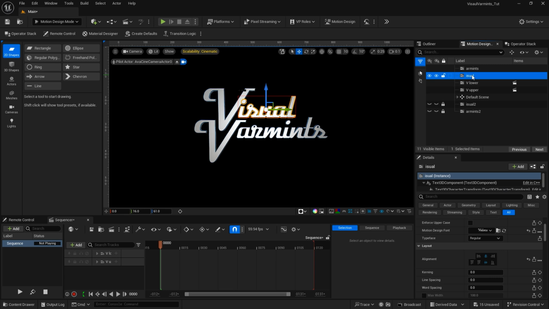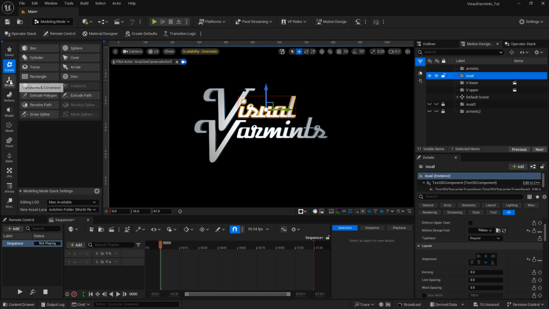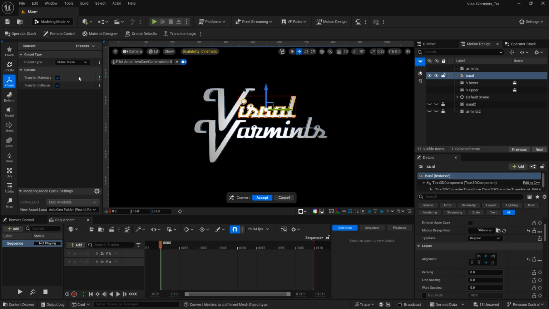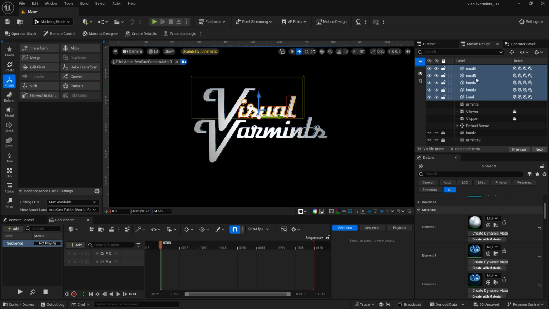Selecting this first one for visual, I'll jump over here from the motion design mode to the modeling mode. And I'm going to go to the Transform tab right here, select it, and I'm going to convert. Click on Convert, and it's converting it to a static mesh, and I'll hit Accept. You'll notice here now that it has broken this word out into each of its individual letters.